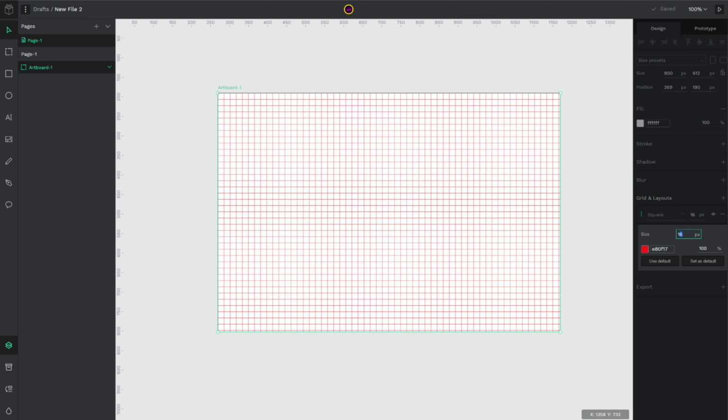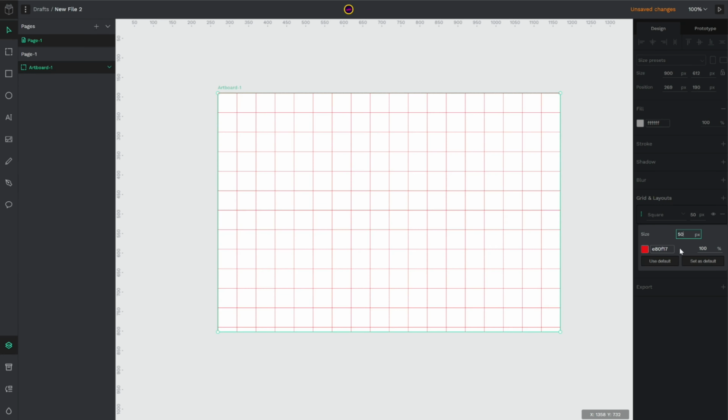And I'm going to increase the size to maybe 15. Now I have this grid, which is very useful, but I want to set it as default.